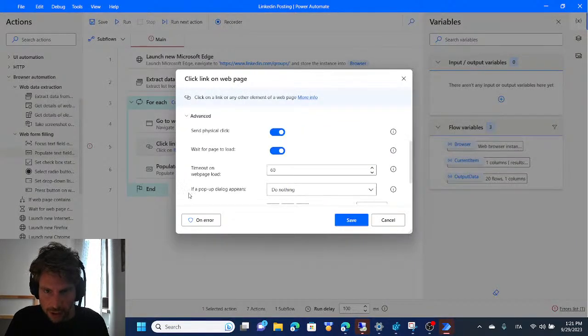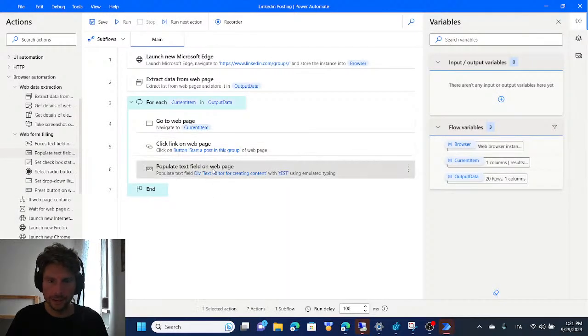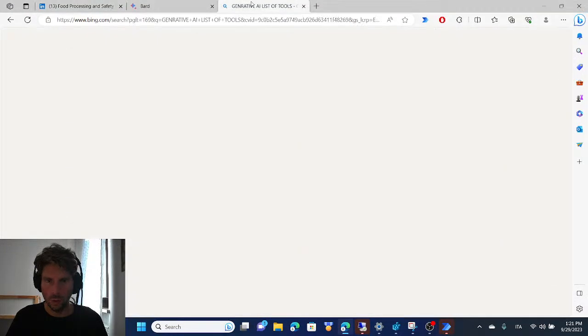Why? Because it has created a send a physical click. We don't want to send a physical click. This means that if we're doing something else, it is going to distract our process basically. So we're going to uncheck this, and let's add a post. Let's finish this part of the post.